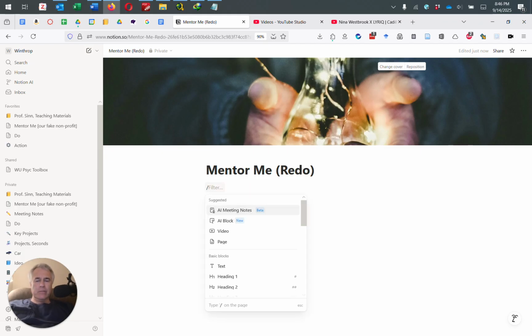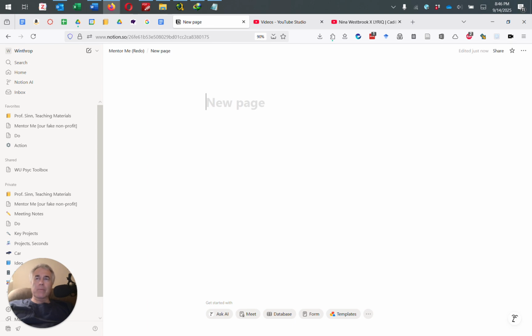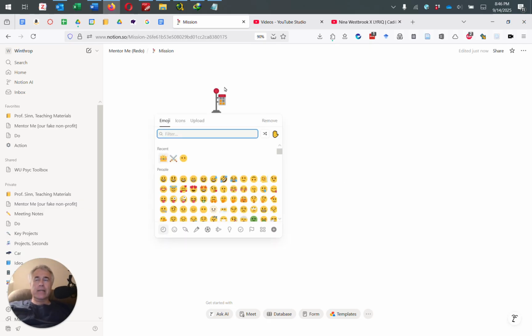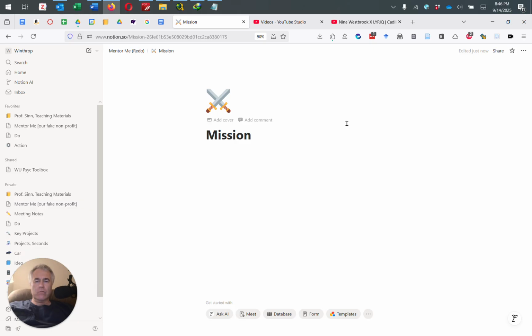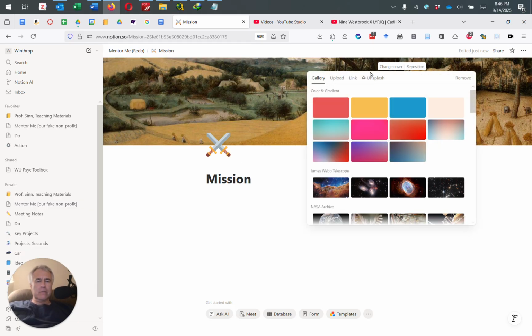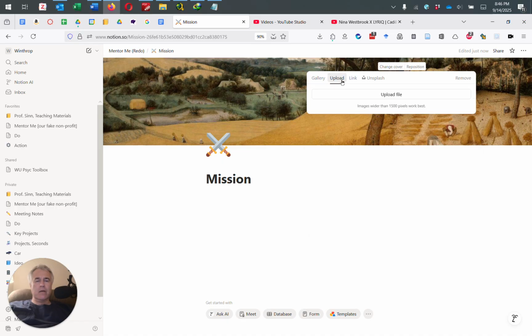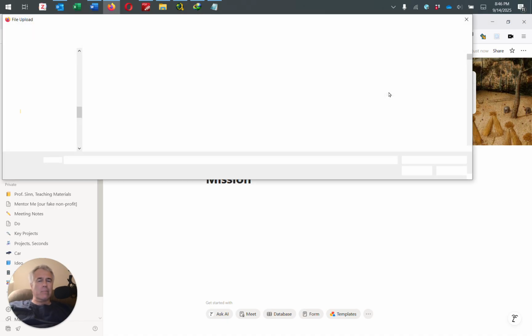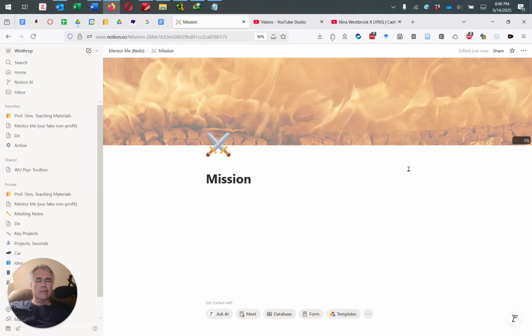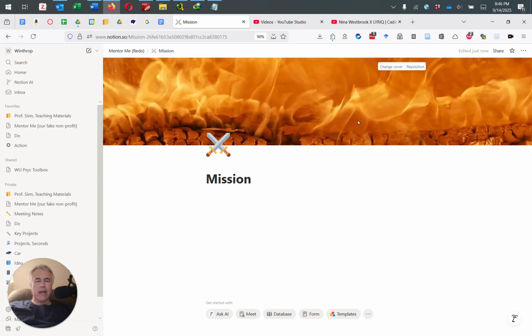So to get a subpage, I do the /page, and then it'll open up a new page. So I can call this mission. Going to come up and add an icon. The icon I had was the crossed swords, and I'm going to add a cover. Again, you can use the covers you like, but I had a picture of a burning log, I think, originally. So there's that. I can reposition it if I want to, etc.